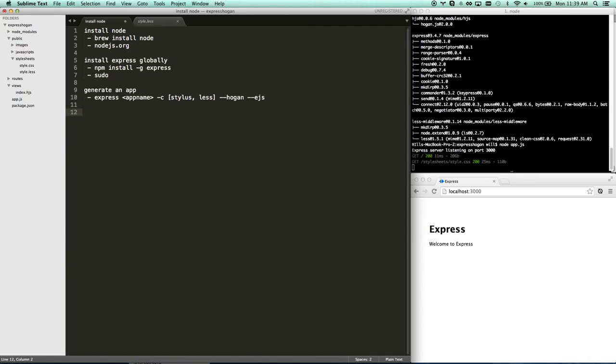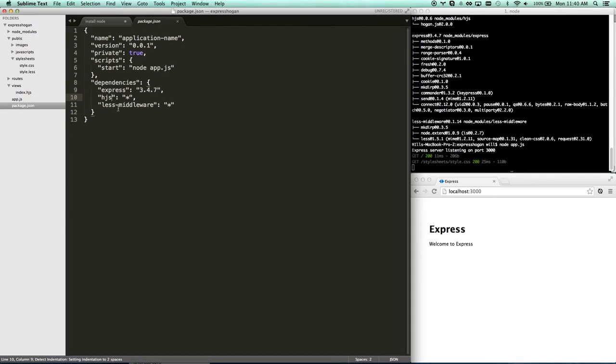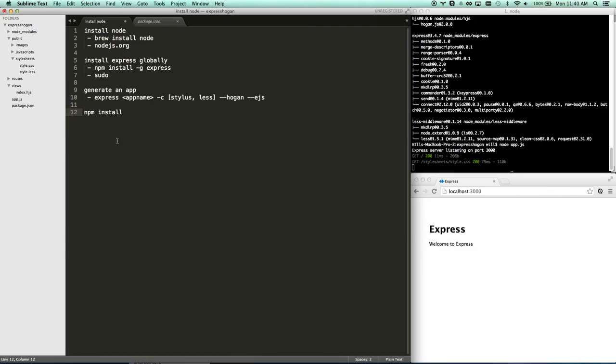So that's kind of how you generate an app, and then you do npm install, and that will grab all your dependencies, which is only two, or in this case, we have less going on, and we have Hogan now, it'll install all your dependencies. So the whole thing's there in the package, which is really nice. And then you just run it. Node app.js. There you go, and now our app is running.